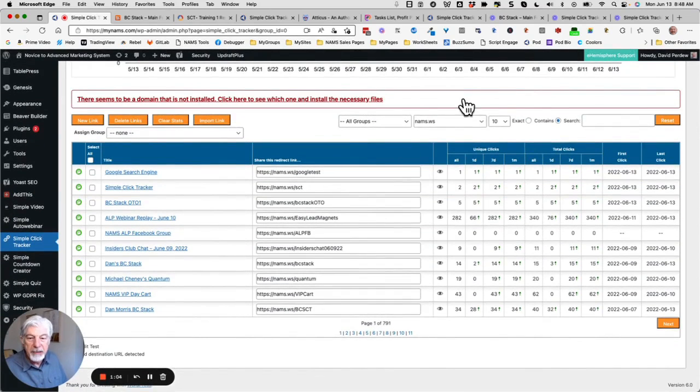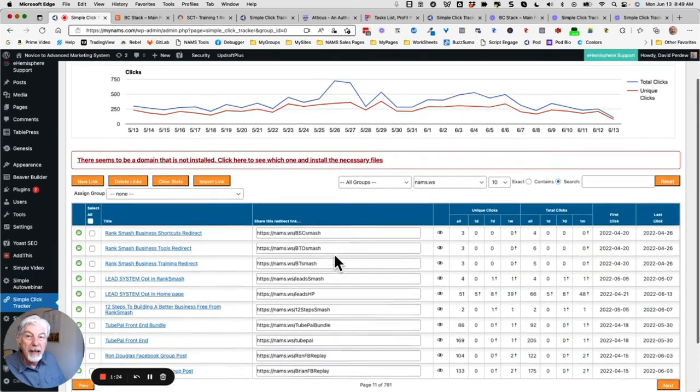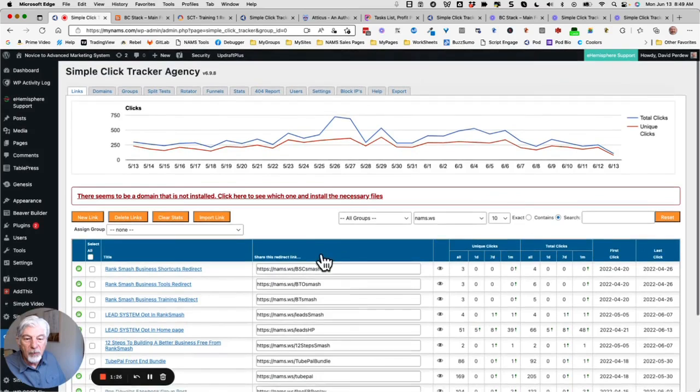So if you'll notice here on my MyNAMS.ws, it says I have 11 pages, but I only go to 11 pages here. So if I click on this, it's going to show that we have a lot more. And in fact, there's 21. So it just keeps going, right? I think we have about 4,000 links in this system right now. So it really manages a ton of links for us.